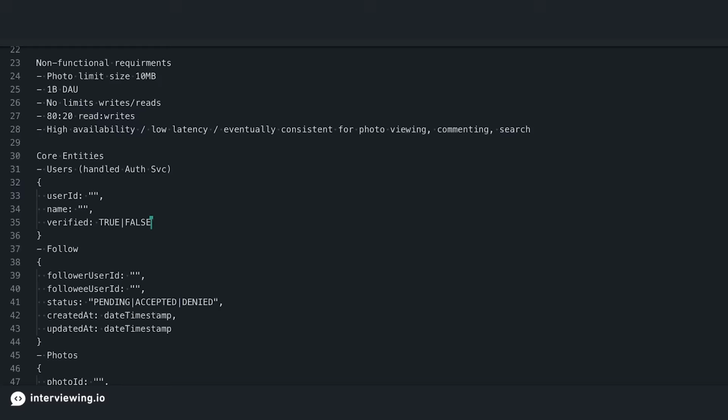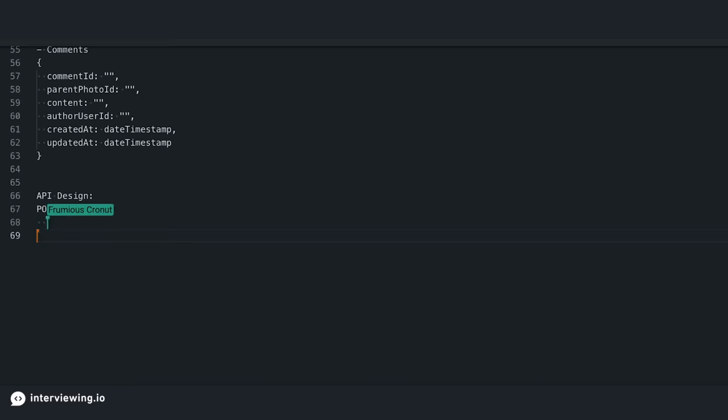Posting a photo. I think the request, we want just multi-part file upload, right? I can't remember the media type for that sort of request off the top of my head, but that's going to be the content of this request. And our response, I think we can probably just, in the event of a 200 success, return the photo ID.